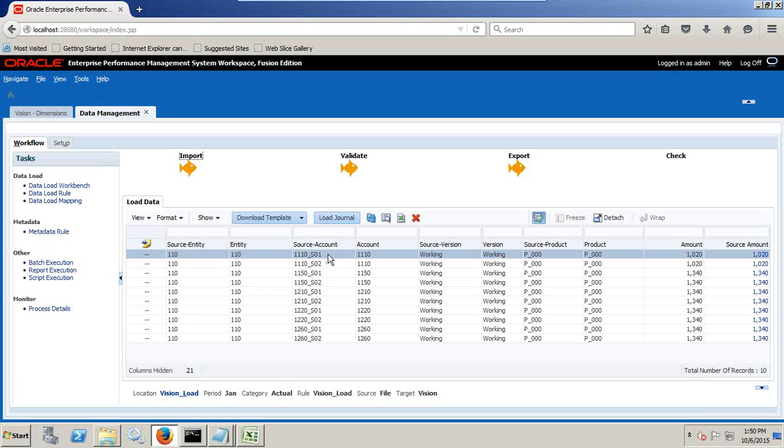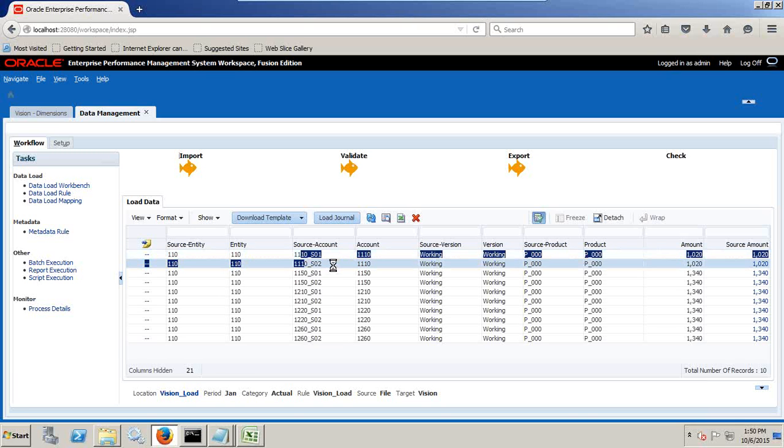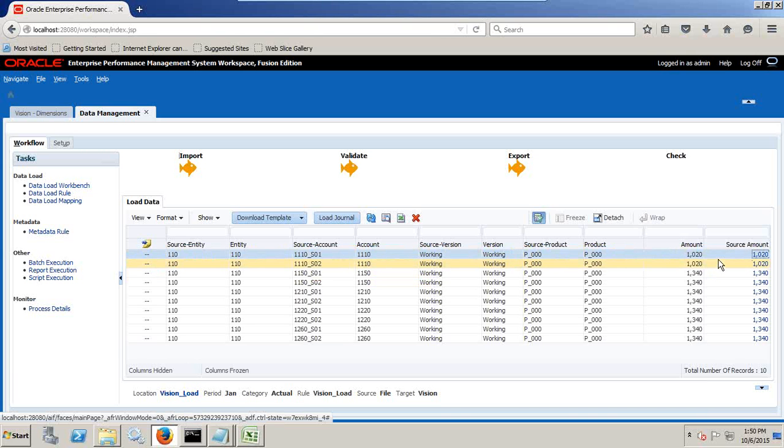110_012. You see the last four characters have been eliminated automatically and it is mapping to 110, 1150, 1210 and so on. Version is a straightforward mapping. Version maps to version from source to target, and product is also a straightforward mapping. Because for the same dimension, same member, I loaded multiple records. So the output when I look at this would be a cumulative value aggregated from multiple rows.